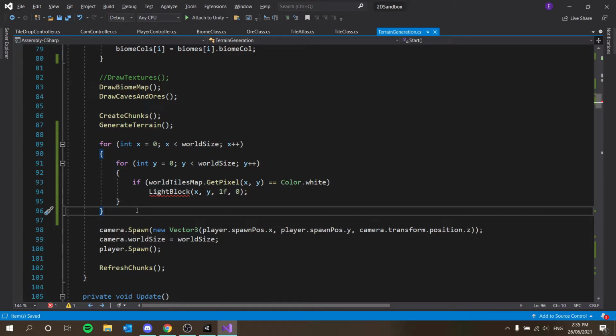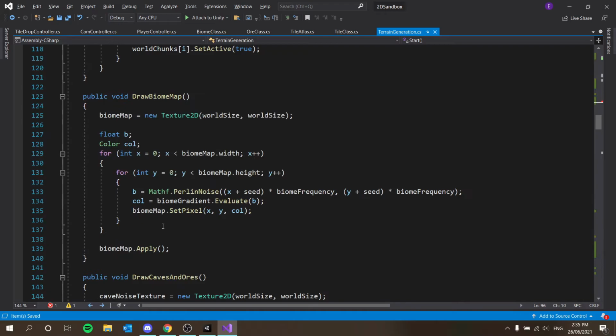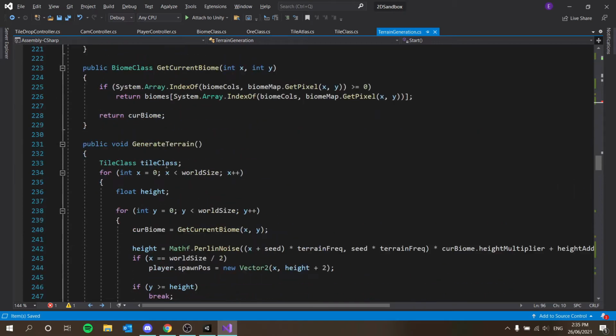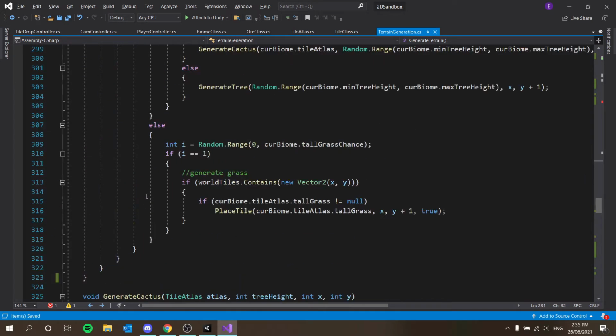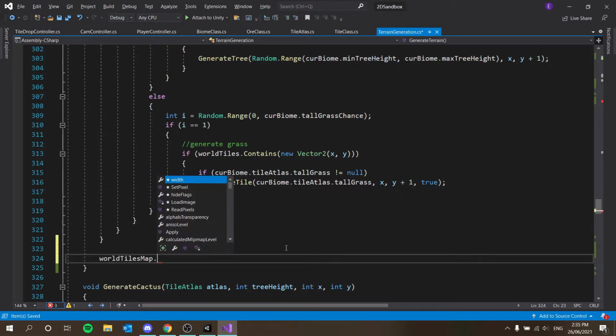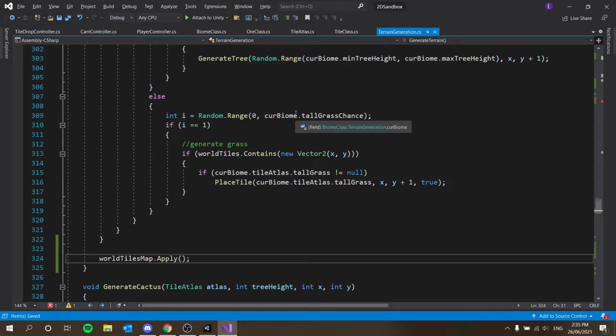And once you've done that, that is fine. Cool. That is our start method done. Obviously, that's an error. We don't have to worry about that just yet, though. The one thing we really do have to do, though, is at the end of our generate terrain method, I believe. Yes. So generate terrain at the very end, right here, we're going to say simply world tiles map dot apply. Because in here, a bunch of stuff are going to be changed, essentially. So, yes. We just need to make sure we are updating our texture in the GPU as well.